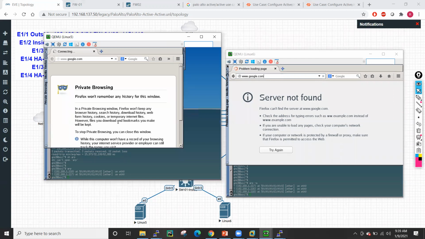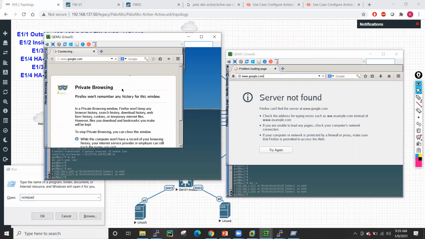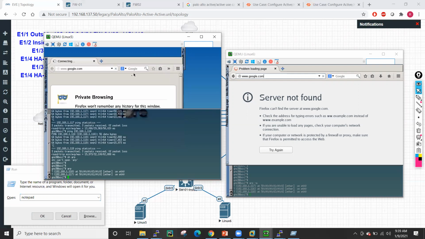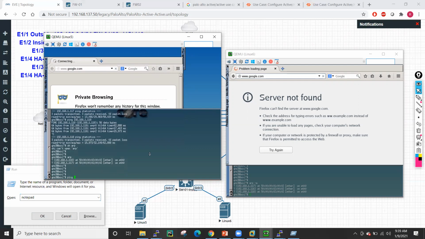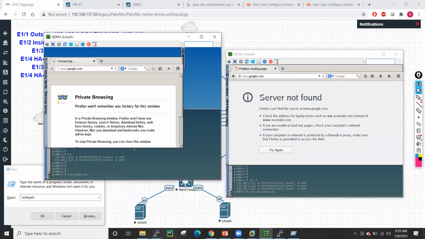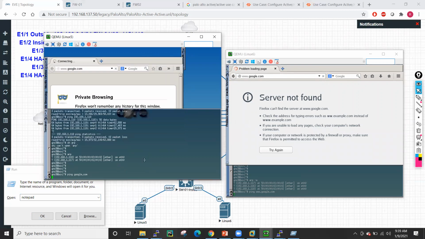The best part to check this easily is, let me find the terminal. In this terminal, if I hit ping to google.com, ping to www.google.com, can they able to ping?